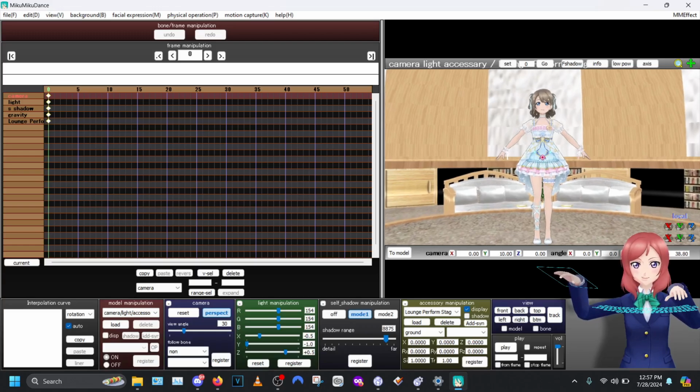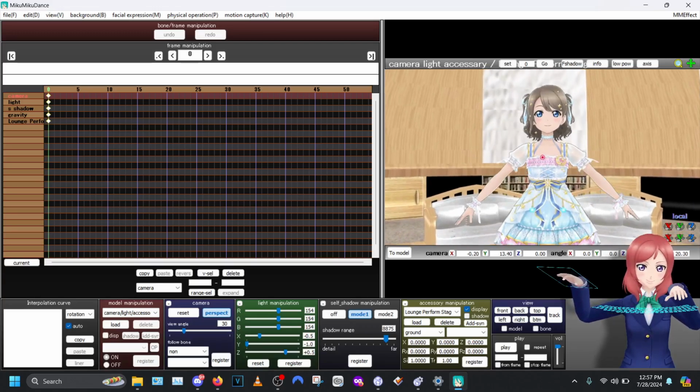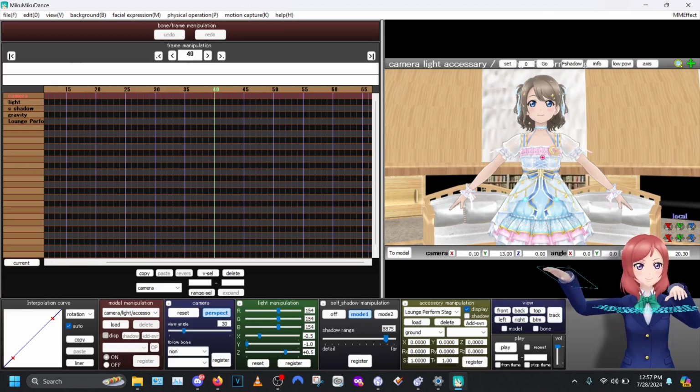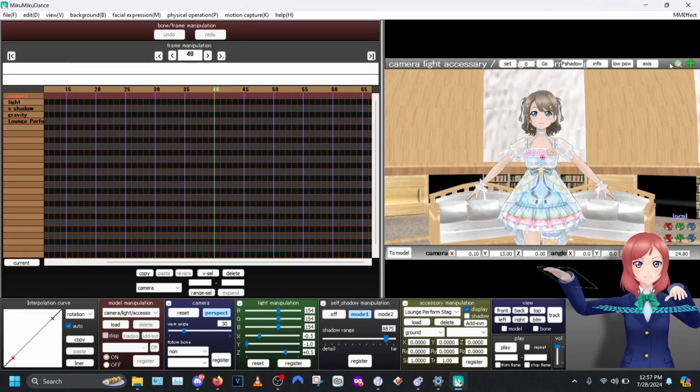So we're going to have this camera zoom in. And if you want to keep the camera the way it is, make sure you click on Register, which locks in the bone itself. Now we're going to have this camera zoom out of her. It's very important, if you want to keep the camera the way it is, to click on Register. The interpolation curve just smooths out the movement of the camera, also for the 3D models.